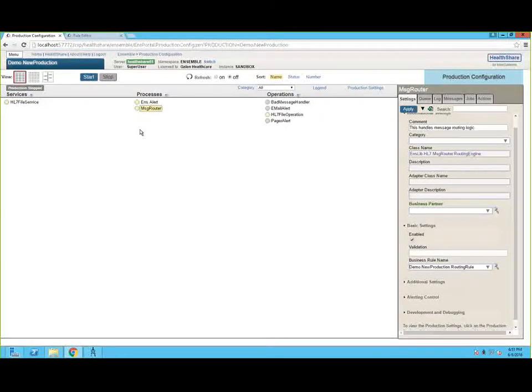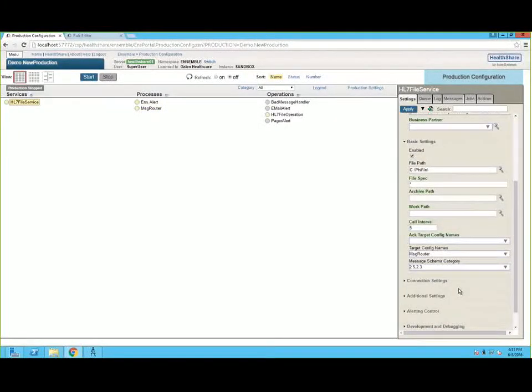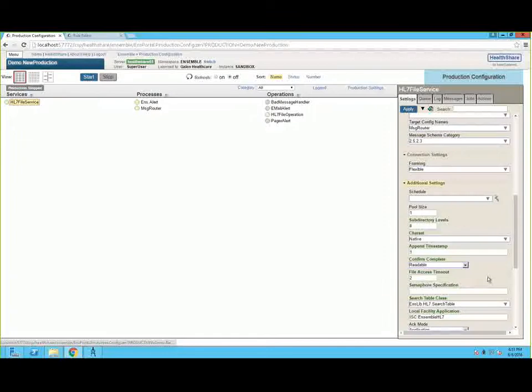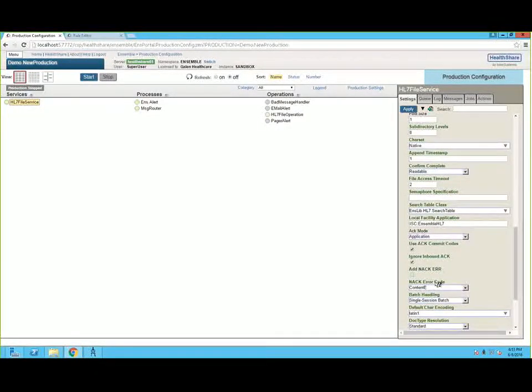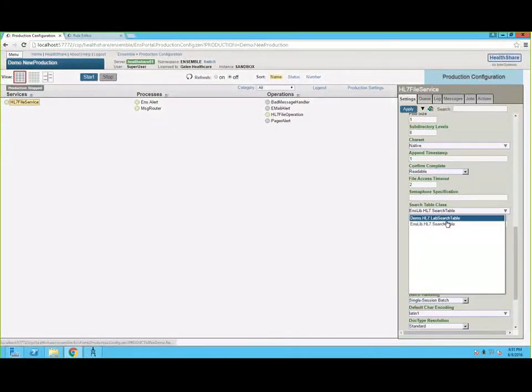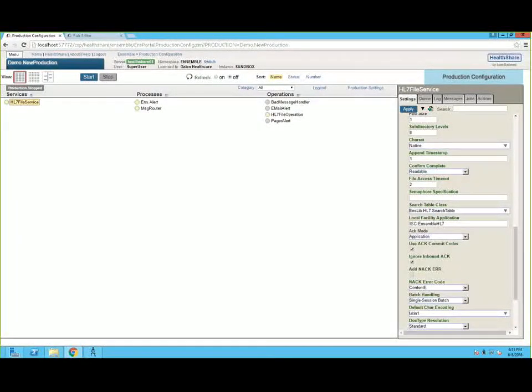So next we'll go over the message router. Sorry, one other thing I didn't indicate is under additional settings, here's that ACK stuff that I was talking about. Under ACK mode, you would indicate the MSH values, 3 or 4 or 5 or 6, that would be sent back within your ACK. And then also the search table. Standard is just the standard HL7 search table, but like I mentioned, I created one before. If I want to apply that, I can do that right here.